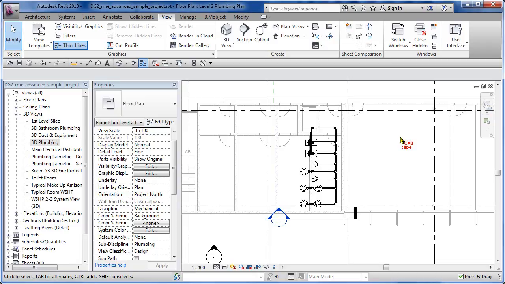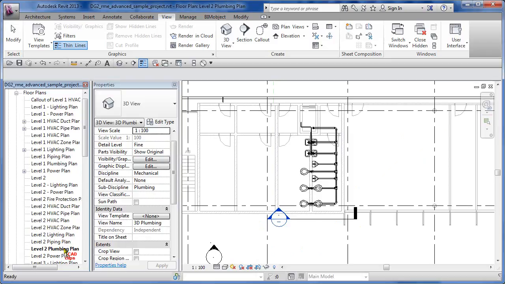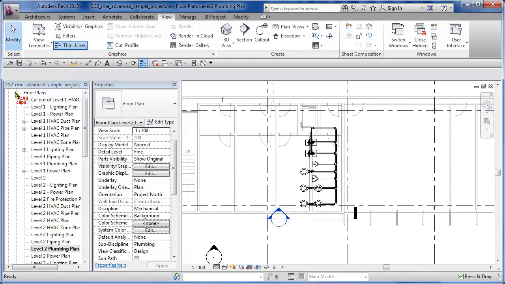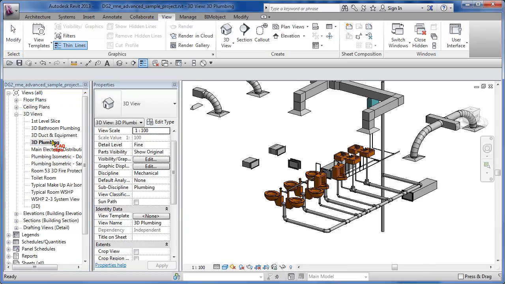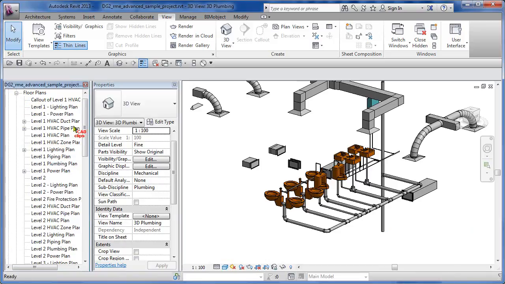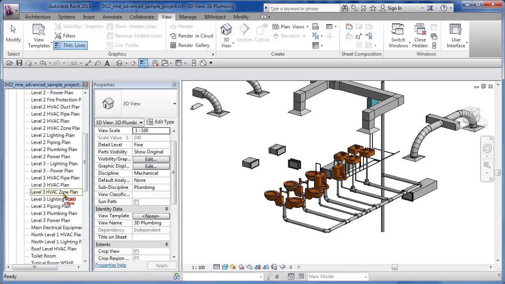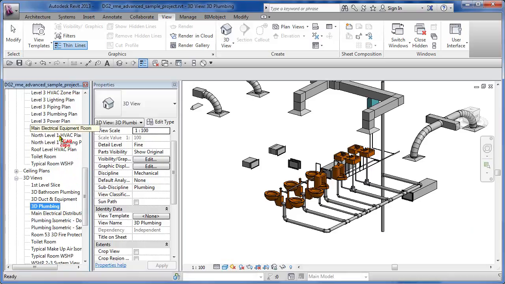Okay, just before we get in and start playing around with a little practice piping setup, you'll notice that we keep going from the 3D plumbing view to our floor plan view, which is level 2 plumbing over here. At least I find these two views, which we'll be using extensively, are so far apart in the browser. Literally, one is buried somewhere in here, and the other one is in here, and it's a bit of a pain going back and forth.